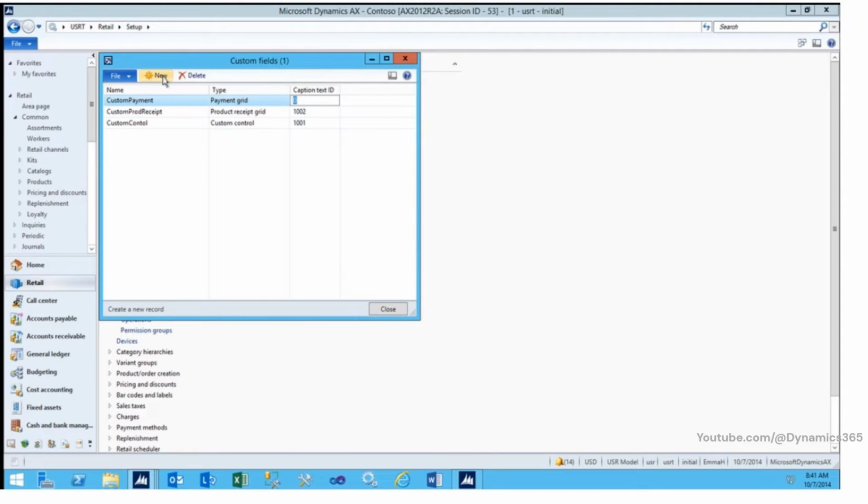In the type, we are selecting the grids, and these grids correspond to the screen layout on the POS. So if the type payment grid is selected, it means this field will be available to choose in the payment grid sections of the retail POS. And custom control means any particular area, and receipt is the receipt layout for the POS.